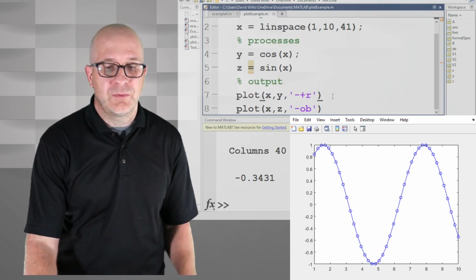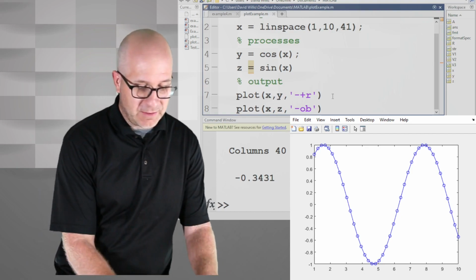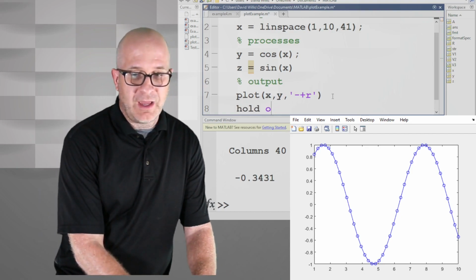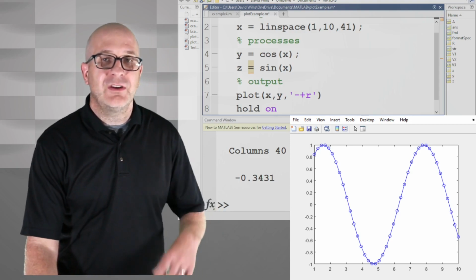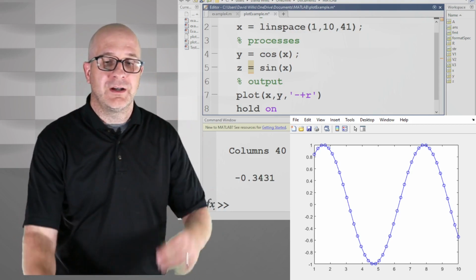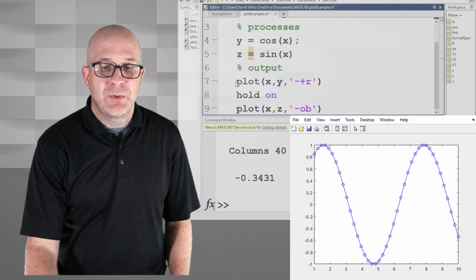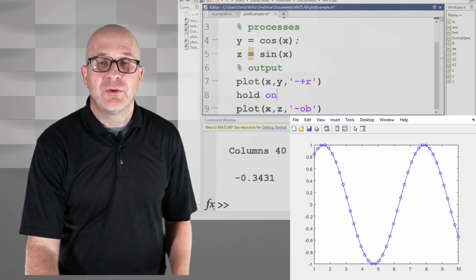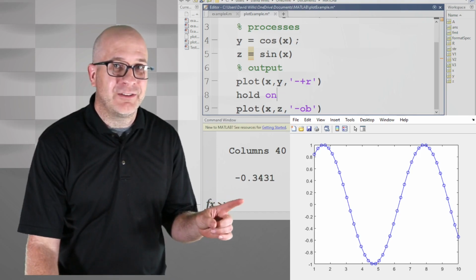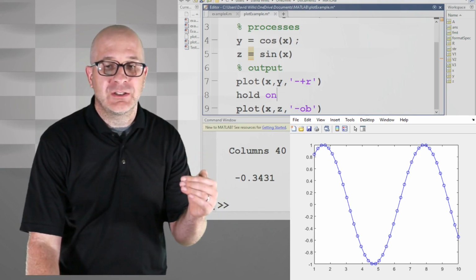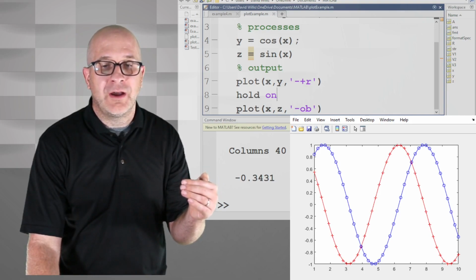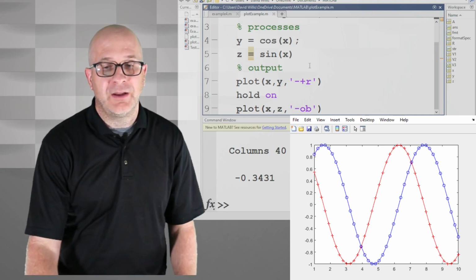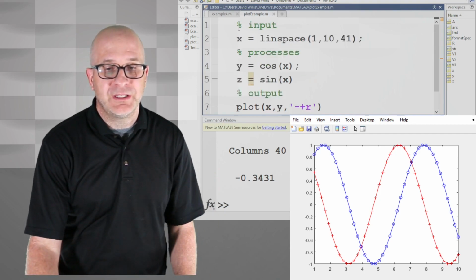So what do we need to do to make sure the cosine function stays there? I'm going to type here, hold on. All right, and what that's going to do is hold the figure on between these two plot commands. So that was one of the key outcomes from today's lesson. You can see the hold on function. We're going to see how that works here in a second. Right here, we see the hold on function is creating now two lines on this plot. So that's actually pretty neat.